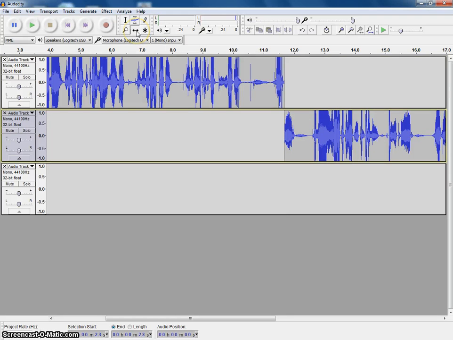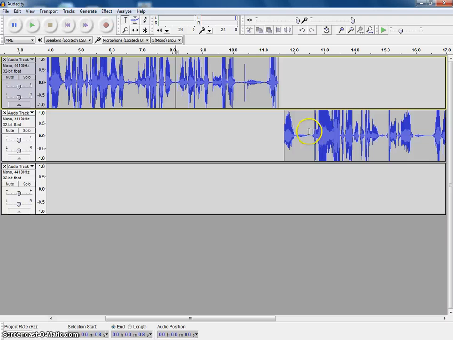Alright, so I taught you this tool. This tool right here is another tool that you're going to use. It's called the selection tool. So you need to click on that anytime you want to come down here and highlight something to edit or delete. Just simply hit the delete key on the keyboard and it will take that section out. So these two tools are the ones that you're going to use the most.